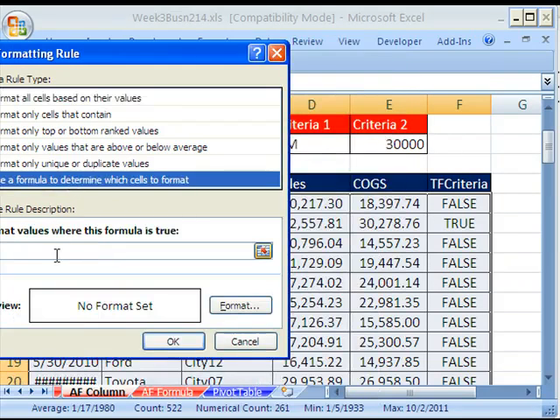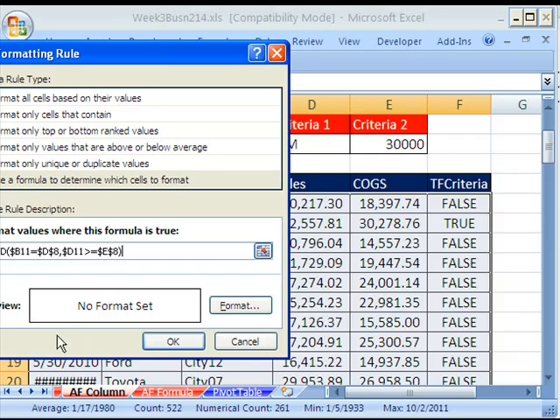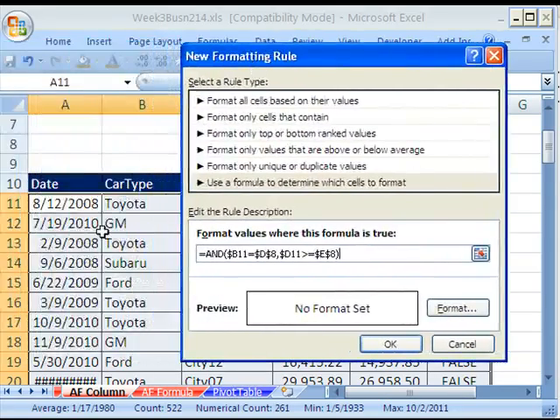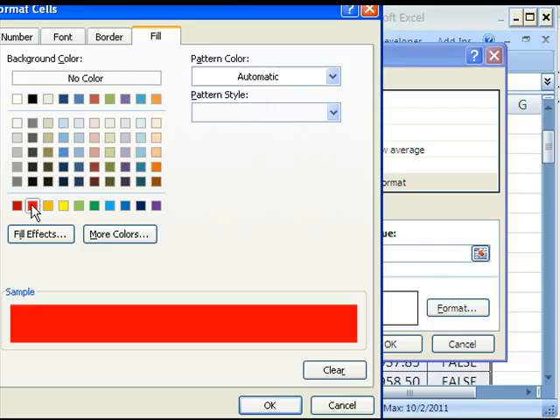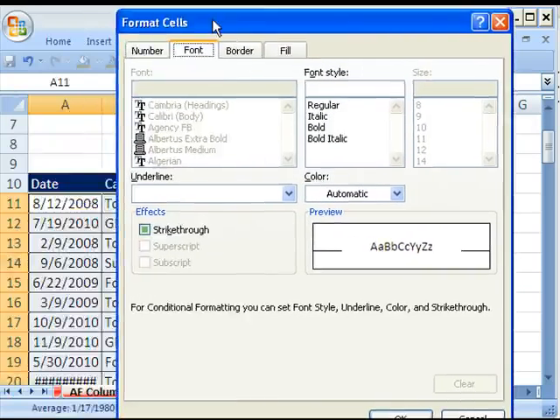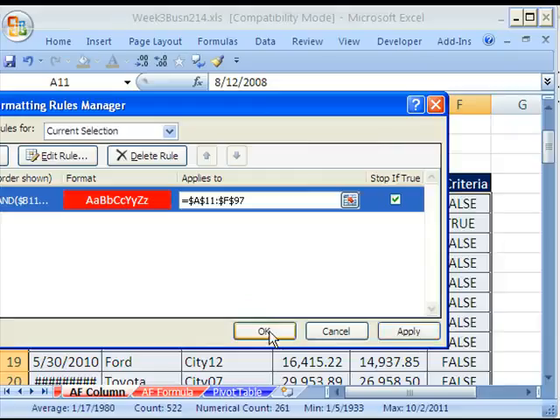I click on Use Formula. I click here. I click Control V for paste. Notice that's an active cell, so that's where this formula will be copied over and down in memory. So in essence, in every cell, I'll have this true, false. When it comes out true, then what do I want? I want a format, fill, red, font color white. Click OK, click OK, click OK.